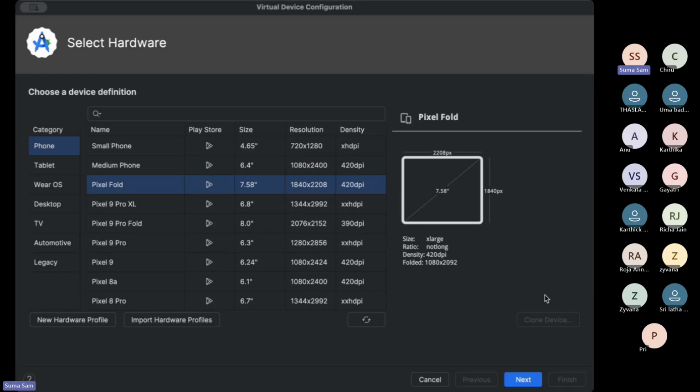Okay, so here we are selecting the hardware. Yes, exactly, the device itself you are trying to select. Your emulator is kind of a hardware, right? You can choose the hardware and the software. So this is the place where you choose your hardware, what type of device you're going to select.